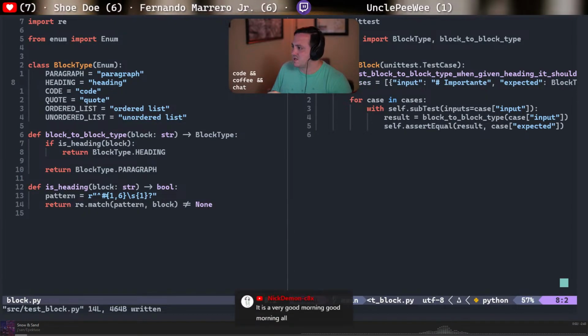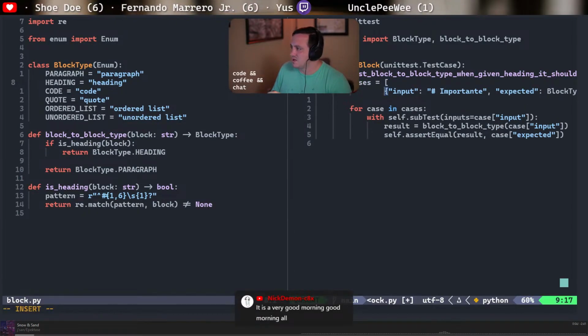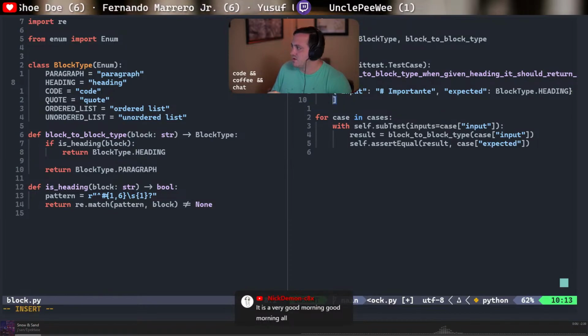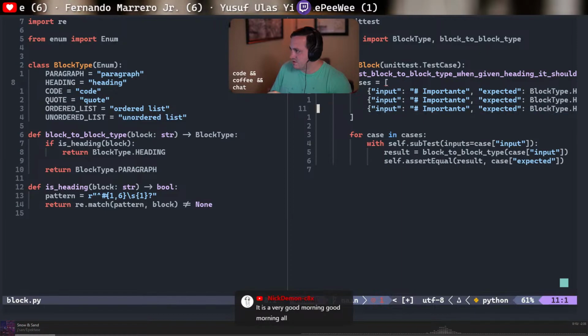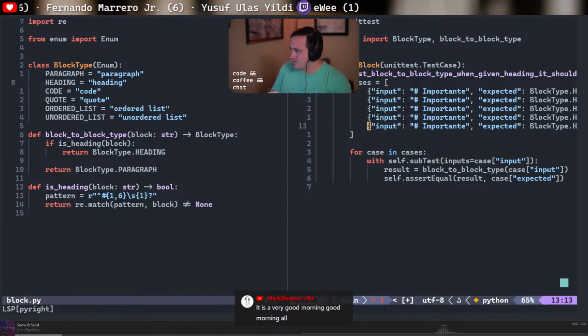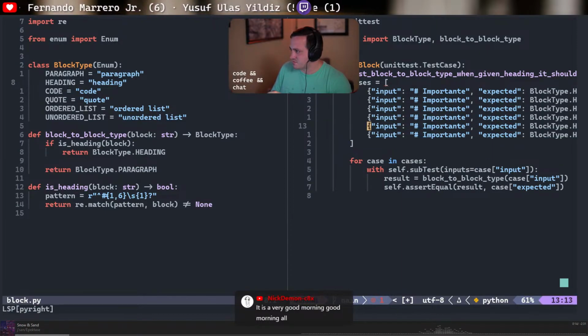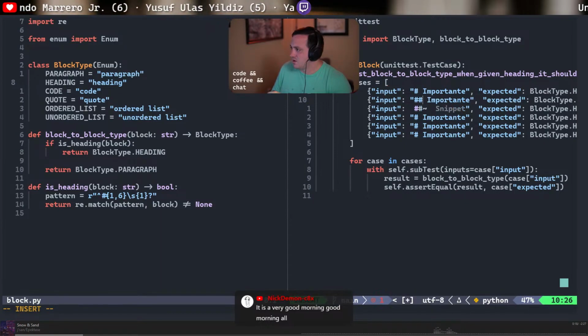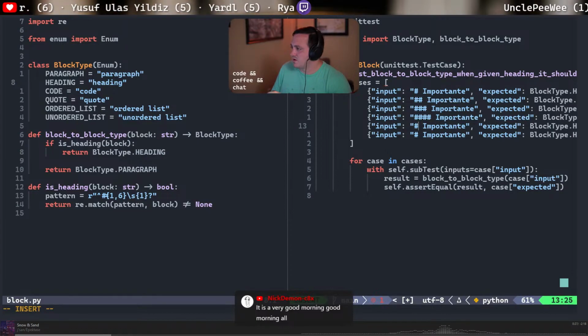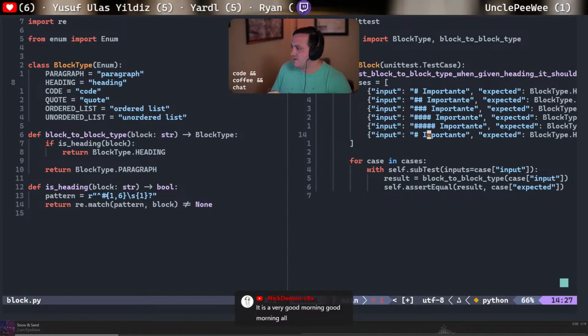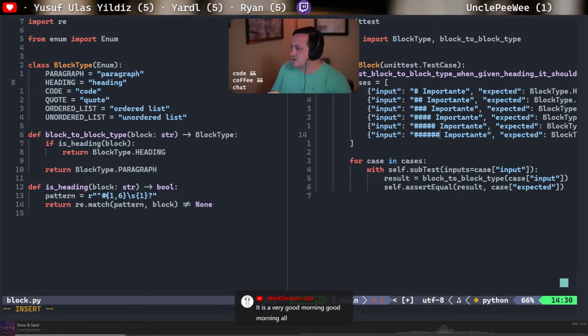And then we'll just add some more test cases. So now we'll make sure multiple levels of headings return what we'd expect. That's 3, that should be 3, that should be 4, that should be 5, and this should be 6.